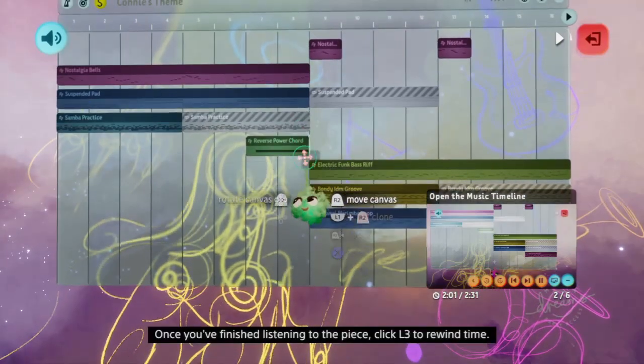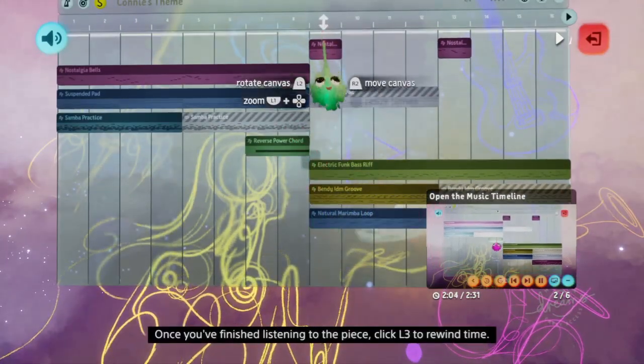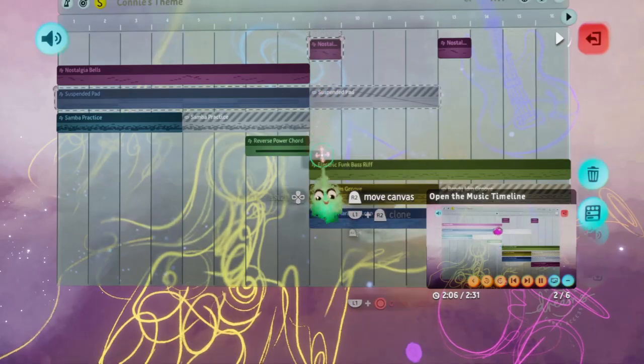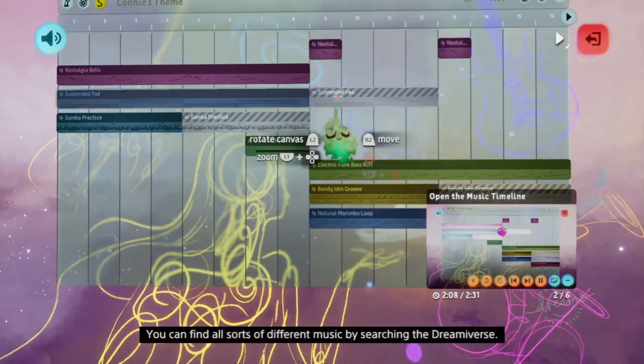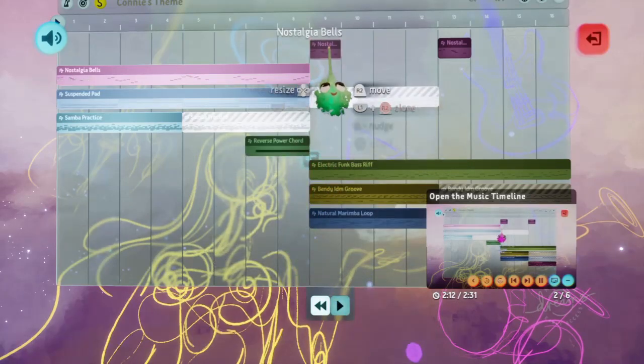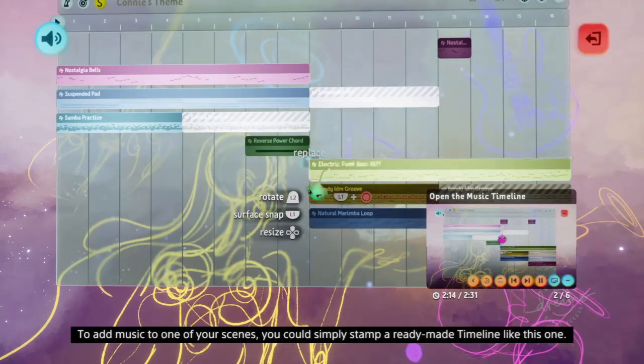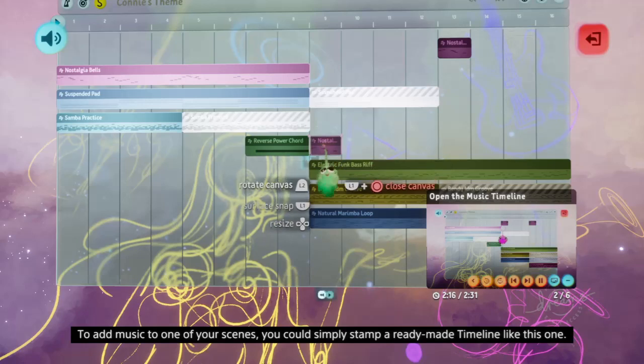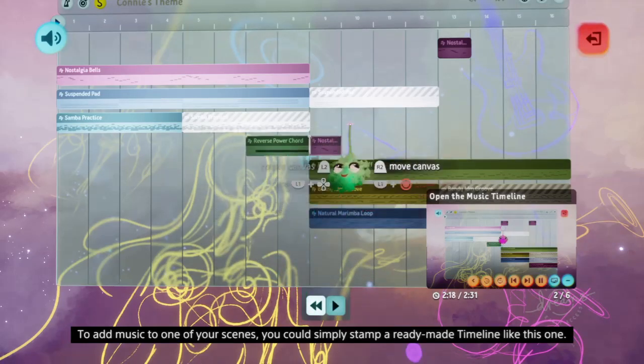Once you've finished listening to the piece, click L3 to rewind time. I think when I was messing about with timelines, I kept forgetting to rewind it. I'd go into play mode, but the scene would already be further ahead, so it wouldn't work. So that's something important to remember.